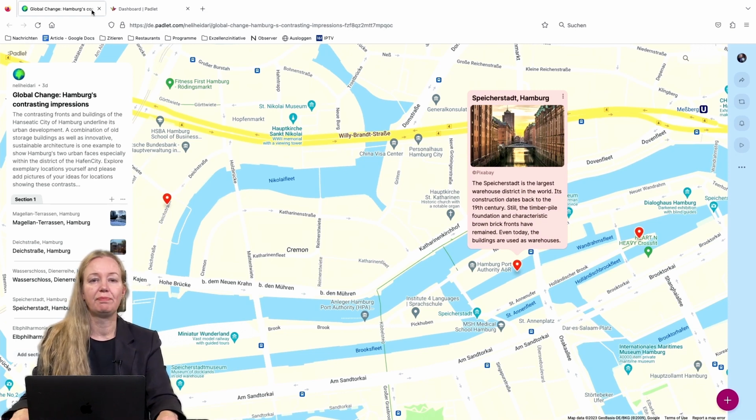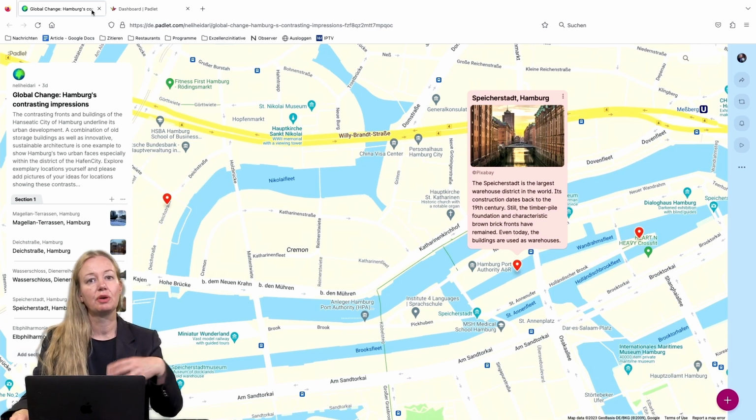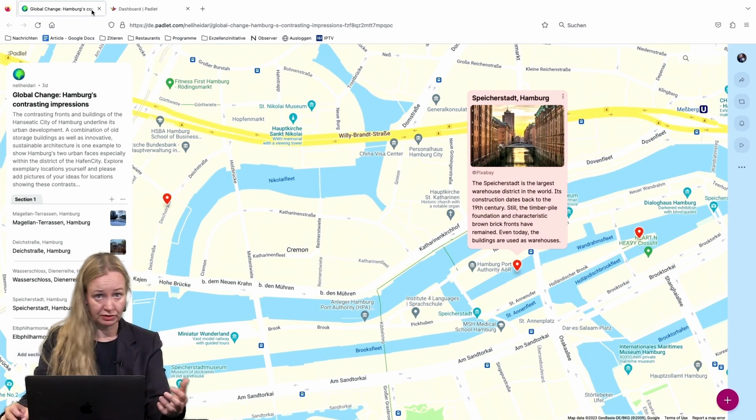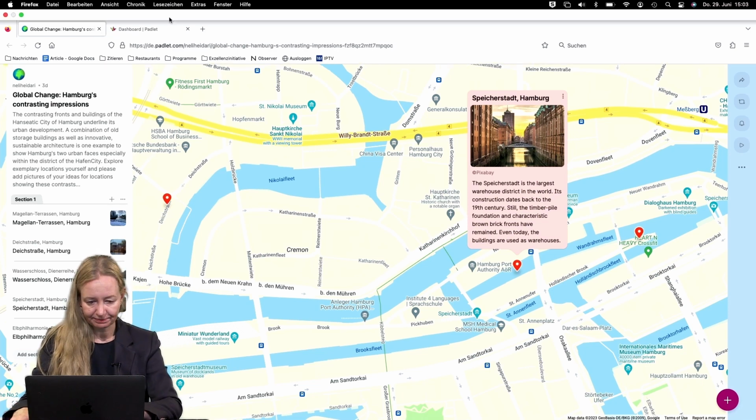With the map function of Padlet, you can do different things. One thing is to create virtual field trips for students. Another opportunity is to create virtual field trips with students. And the third opportunity is to work collaboratively with students or even with the whole world, because it's very easy to distribute the link to the public. So let's get started. We will explore how this is working.